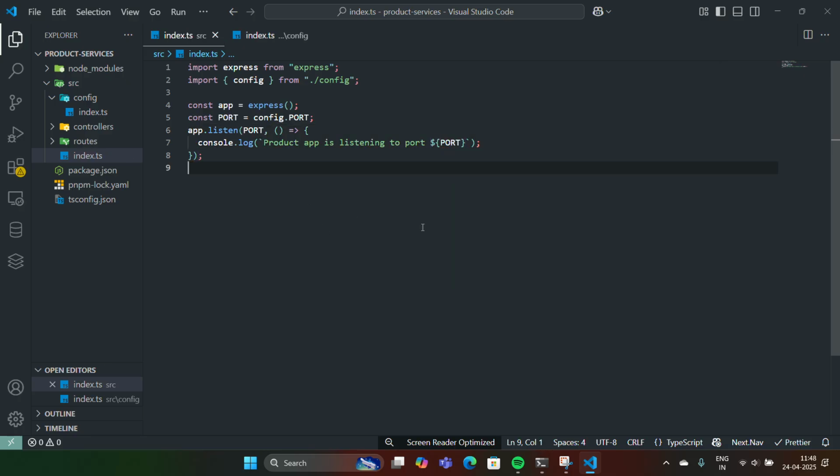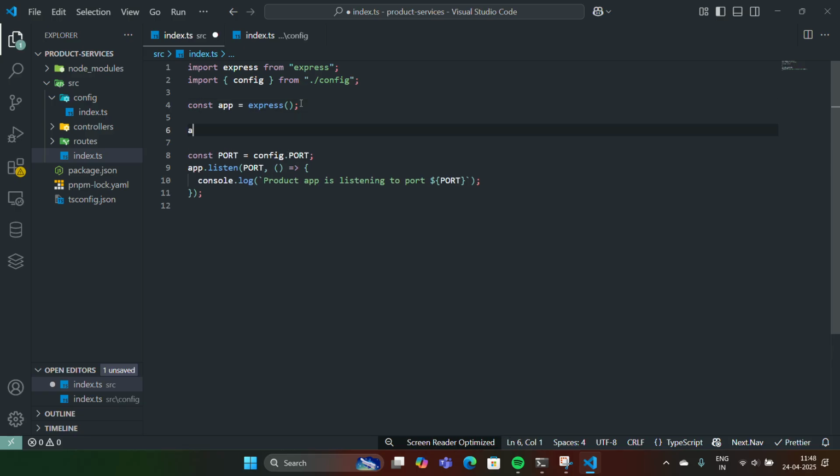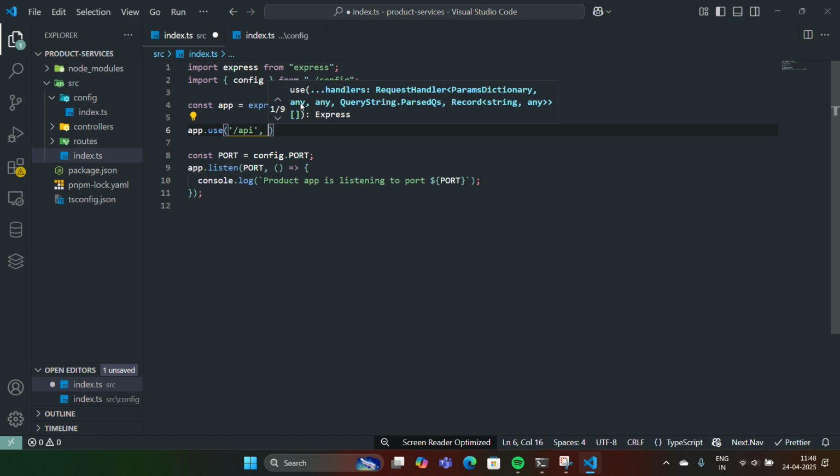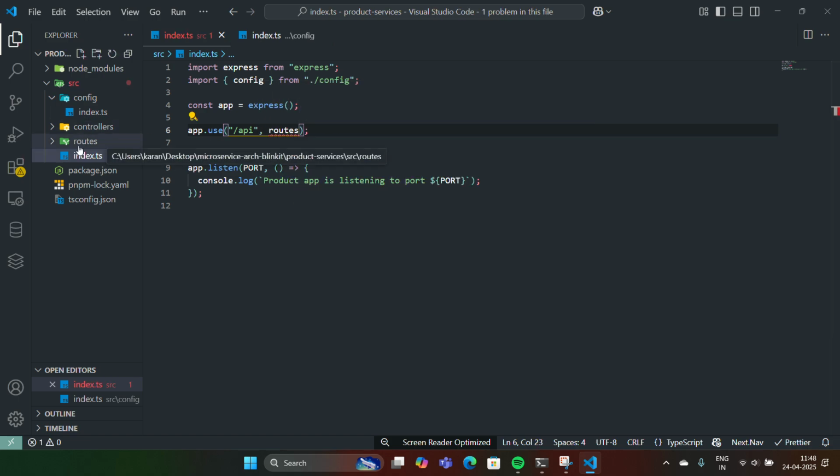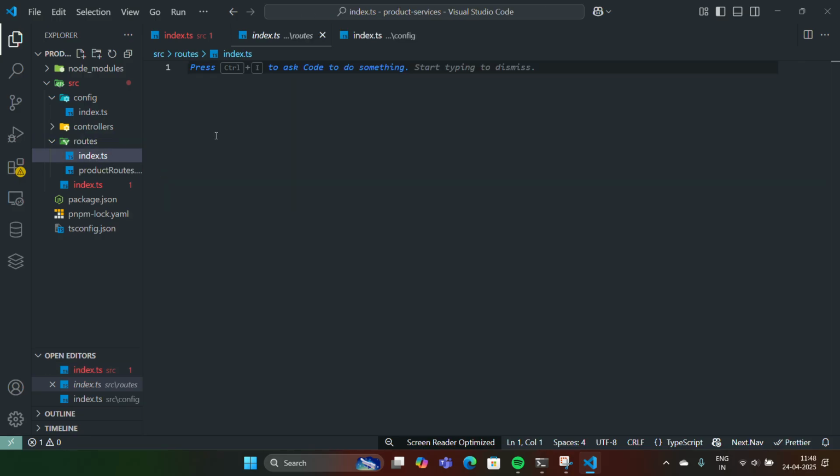Okay, so done with this folder, and then let's do some basic routing. What's the basic routing here? Whatever API endpoint hits this route slash API, go to this route. So come inside this routes, inside this index.ts.